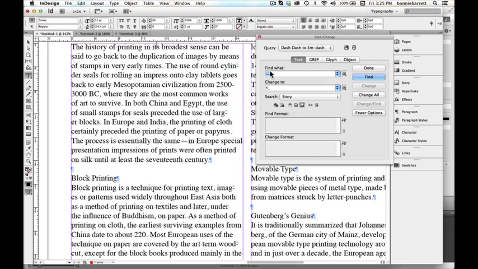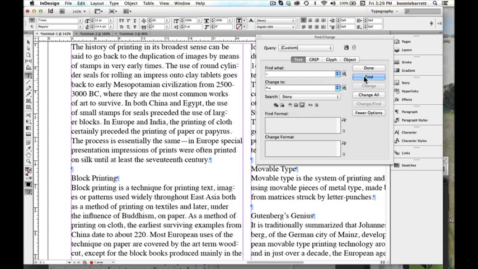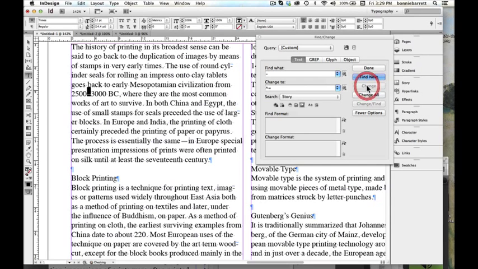I'm going to go here, find what, type in a hyphen, and change to, I can choose here, hyphens and dashes, N dash. I'm going to have InDesign search the document, and I'll just decide on a case-by-case basis whether it should be an N dash or a hyphen. So here we go, find. This one should be an N dash, so I'm going to go change.